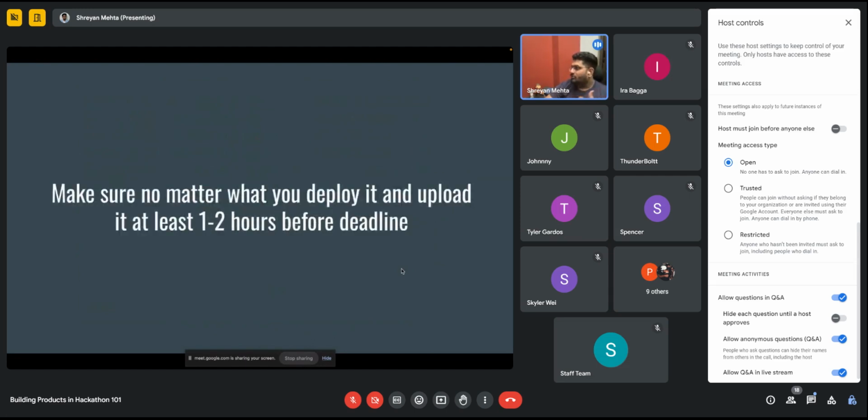Make sure no matter what, you deploy, right? Because no code, no matter what you deploy. And upload it at least 1 to 2 hours before the deadline. So let's say the deadline to submit your code on GitHub or wherever is say 8 a.m. on Sunday or whenever it's ending. Make a soft deadline for yourself that you have to push everything no matter what at 6 a.m., 2 hours before it. Because what usually happens in any hackathon at the time of the deadline, say your internet doesn't work or some 10 different problems arise. So it's always better to have a soft deadline internally, right?